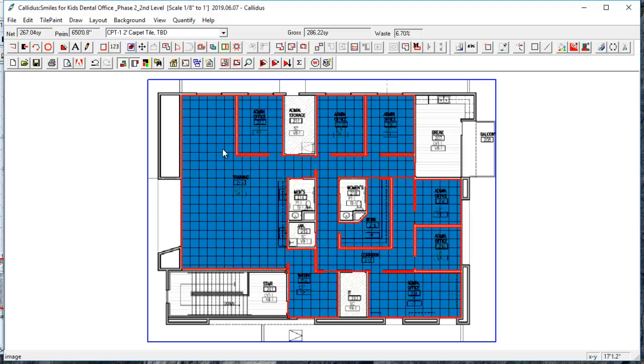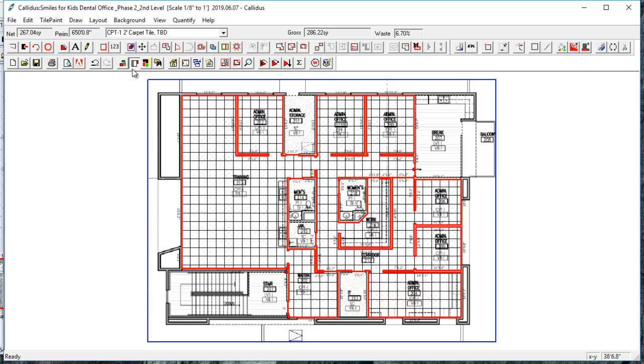There are a few different ways to look at this installation. If I turn off my color, I just get the seaming diagram. And if I turn off the seaming diagram, then I get what we call the installer view. So this shows pieces of waste. You can see these red hatched pieces. These are cut tiles that are being reused where you see the blue hatching.